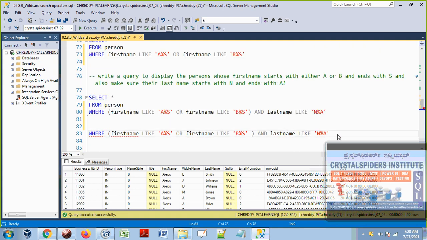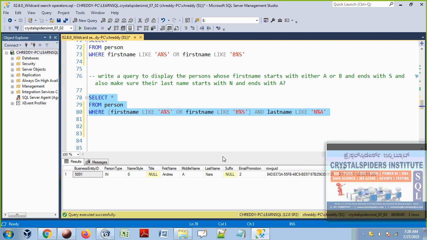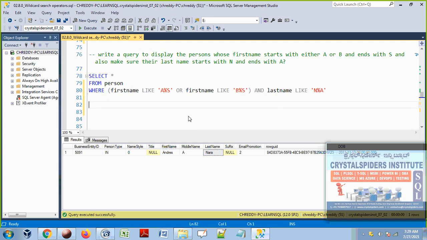If I execute this query, it will give the results matching this pattern. So only one person is there. Their first name starts with A and ends with S, and the last name starts with N and ends with A. That is what it is here: Andres Nara. Okay. So this is what we have.